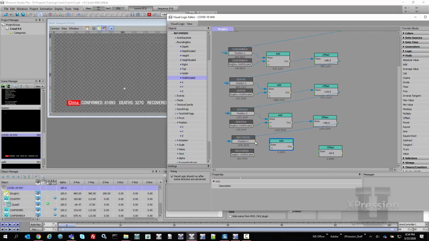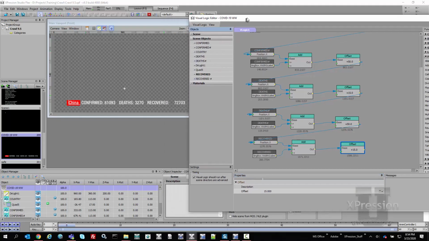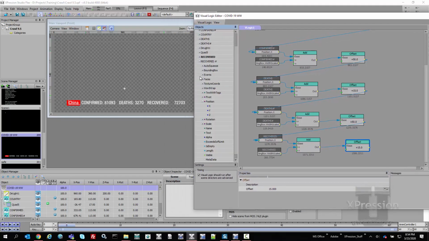And I'm going to take the position of my recovered label. I'm going to take its width and add that together. I'm going to connect it to an offset. And I'm going to set that offset now to be 15 units, 15 hundredths, 15.0. And I'm going to find my last value, which is, I'll move this over so you can see it, my recovery value, and I'm going to find its position of X.